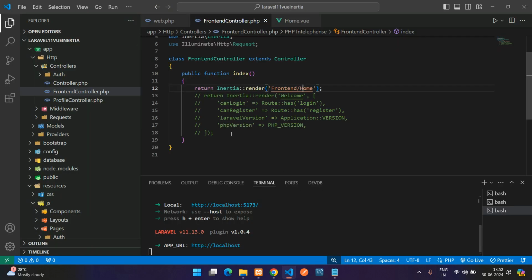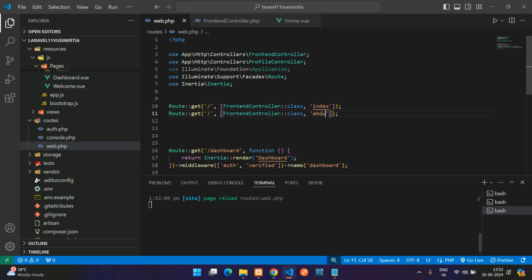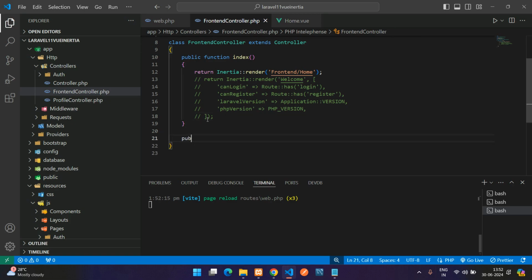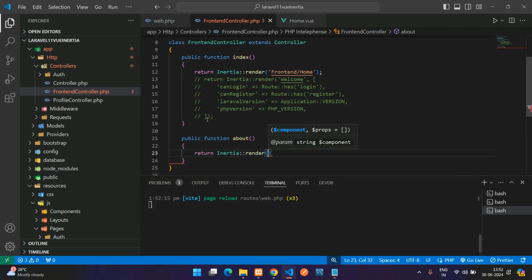In the same way guys, we have to create it for our about us and contact us. If you require, you can keep this code or else just remove that, not an issue. Now guys, let us copy this code and paste it here for about and mention the URL named about. So copy this function name, go to your FrontEndController and create a simple function: public function about, open and close curly braces, return Inertia::render, and go inside the frontend folder /about.